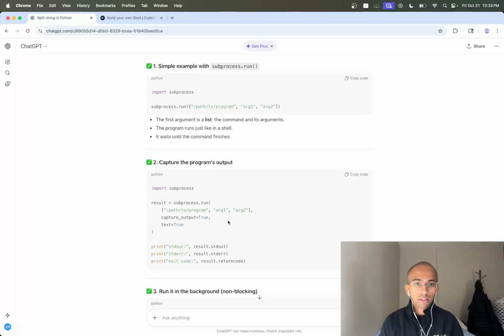So given a list, how do I expand it within another list? I think in Go, I've written a lot of Go, you use the ellipsis operator where you can embed the contents of one list inside another list. But I wonder how to do that in Python.